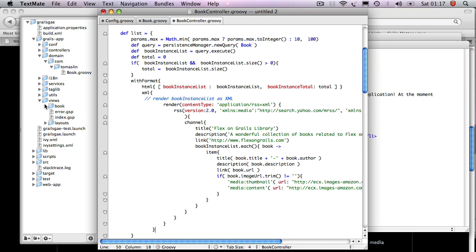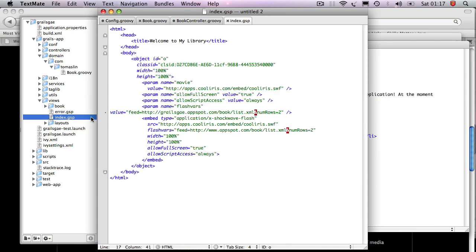If I go into my index.gsp, you'll see that in my feed parameter, I am pointing to my application. Now, if you're running this locally, you just type in feed equals http://localhost:8080/book/list, and you would have your parameter. But in here, I am going to call my Google App Engine feed.